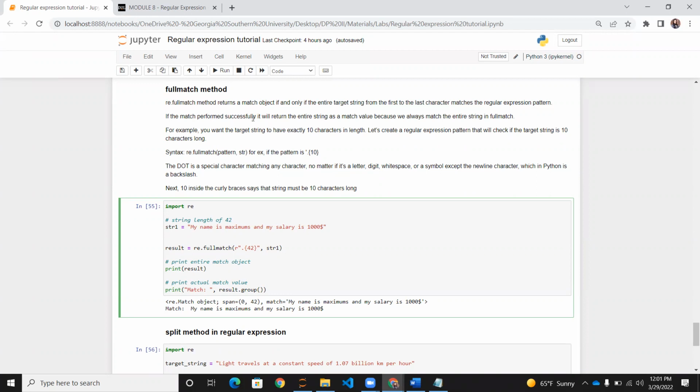So if the match performs successfully, it will return the entire string. Only if it performs, it will give it, or else it will give an empty result. The entire string will be returned, okay, if there is a full match.